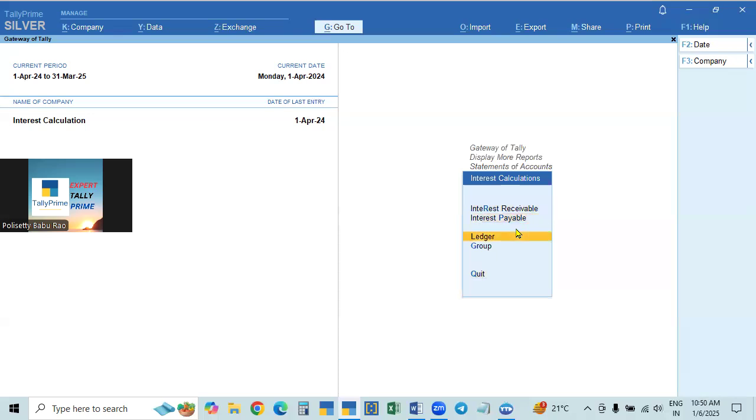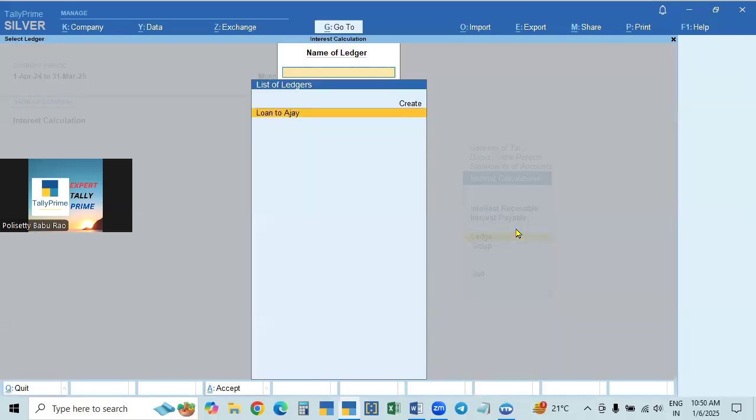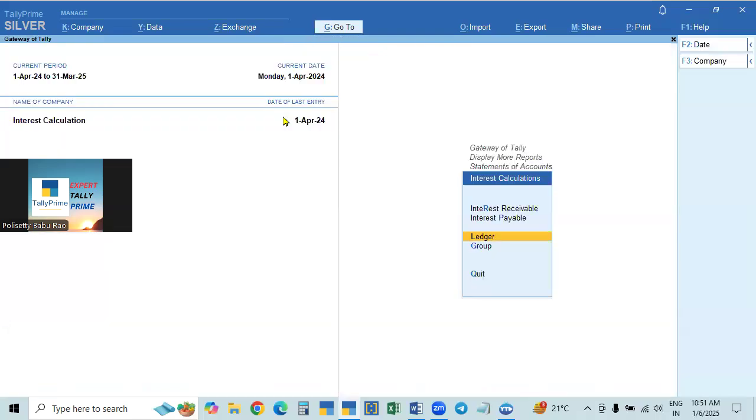If you go to Ledger, it will show the ledgers. You can select whichever party you want. It is showing only one ledger because we created only one. There is also an option to show only the ledgers in which we activated interest calculation. For example, there are 10 persons, but only 3 have interest calculation activated, and only those will be displayed.